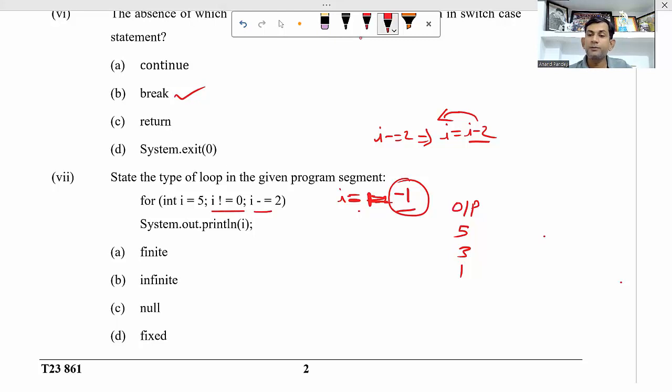So this loop will be repeated infinite times. The loop will keep running. This condition will never be false. You can check for any value of I, keep on changing it. The value of I will not become 0. If the value of I will not become 0, the condition will remain true for infinite times.